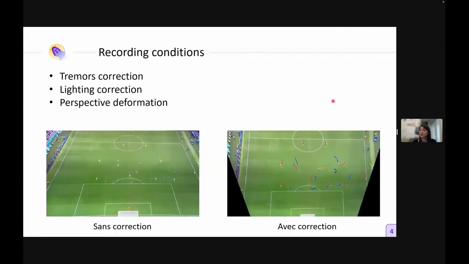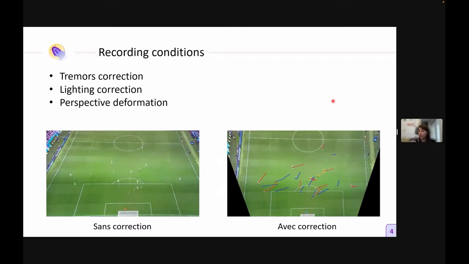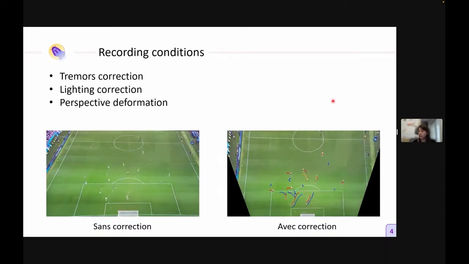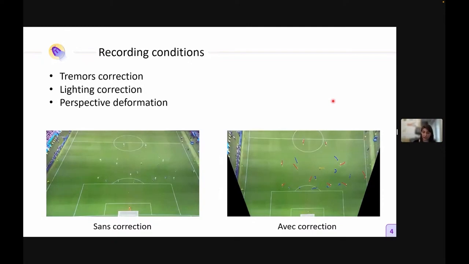A last one is the possibility to correct for perspective deformation, because sometimes we just cannot put the camera really on the top of our arena. Sometimes also the cameras themselves are inducing a deformation of the image. So with this tool, you can correct for this kind of problem, and so your trajectories will also be corrected in a correct way.